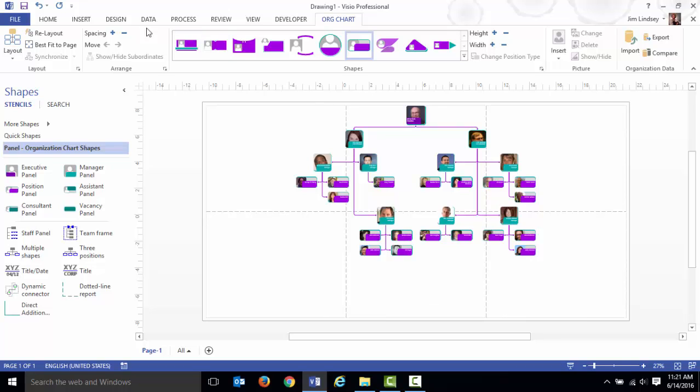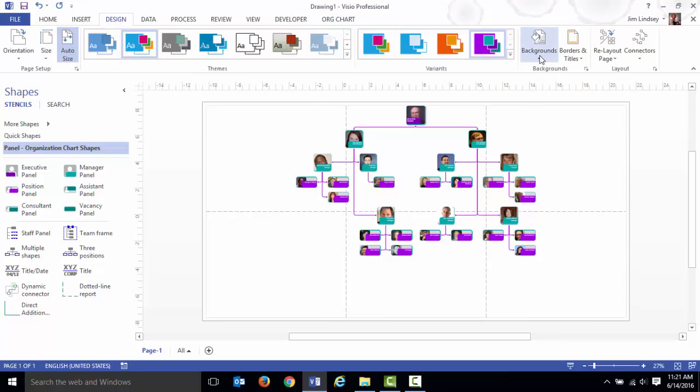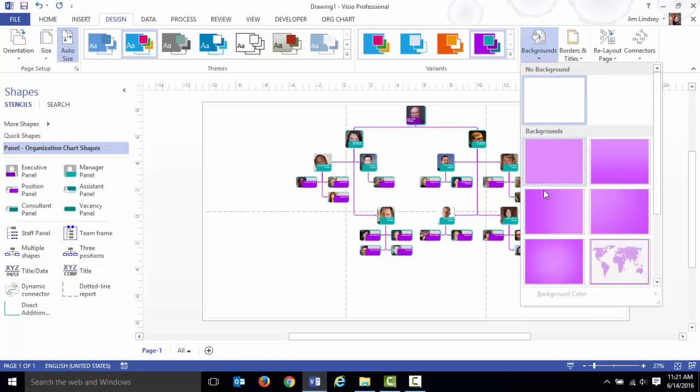So let me first go to the Design tab. You've seen this before. We have the different backgrounds, right? I'm going to go with this kind of pretty background because of a corner gradient.